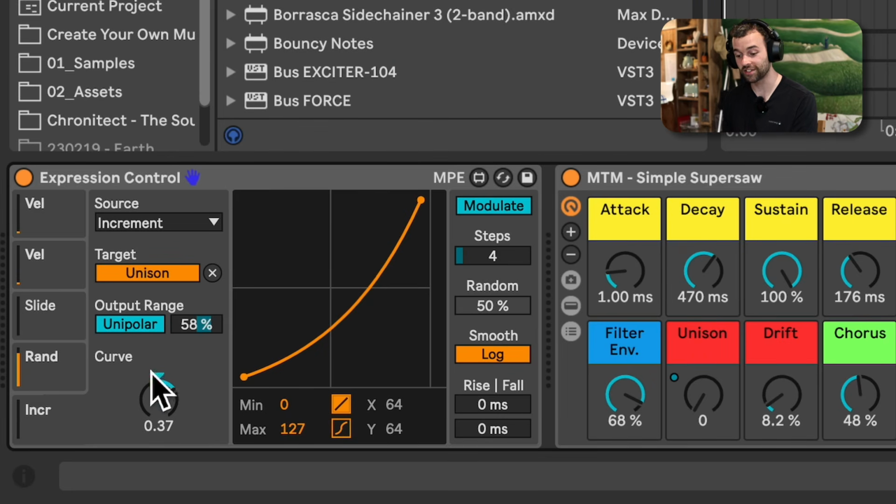Now, of course, there's a whole bunch of other stuff we can do with the expression control device as well. Let's go to this slide parameter.